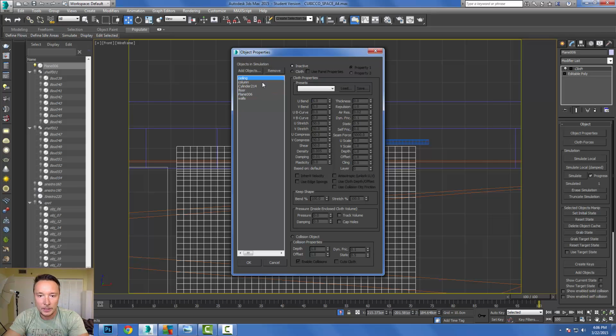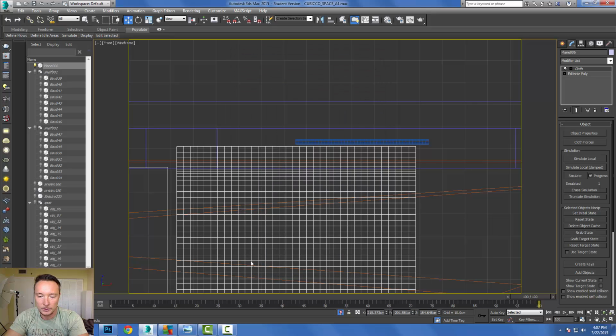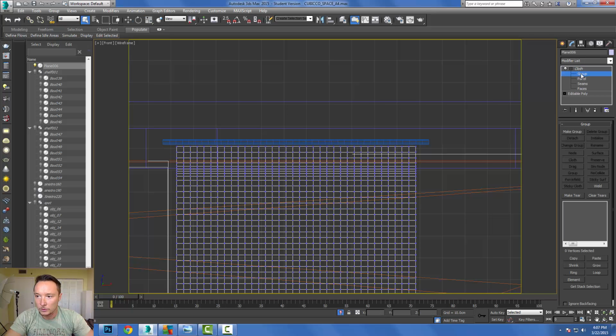All right, and now we can do our column, ceiling, cylinder, all of those, floor, walls, all of them are going to be collision objects. Okay, so we did that. Now what we need to do is go back to frame 0 and select our curtain, go to group and select vertices. I'm skipping one or two, just doing it randomly.